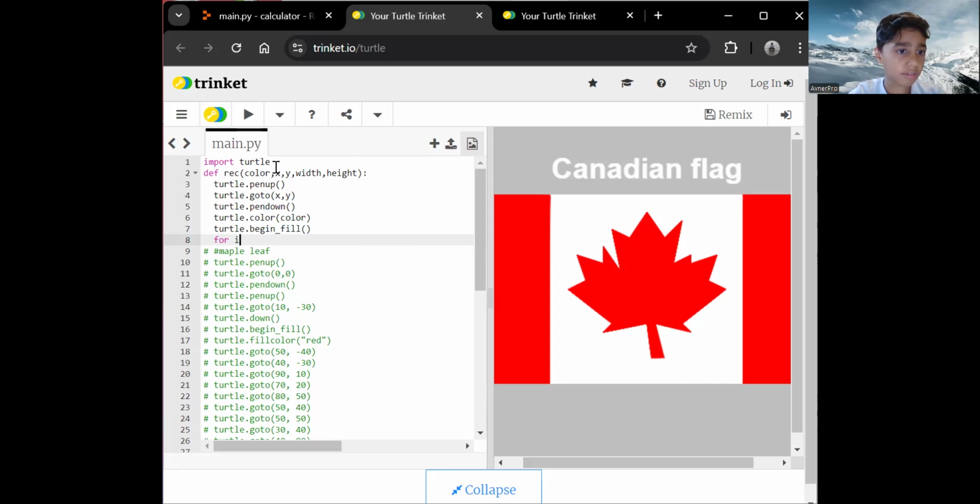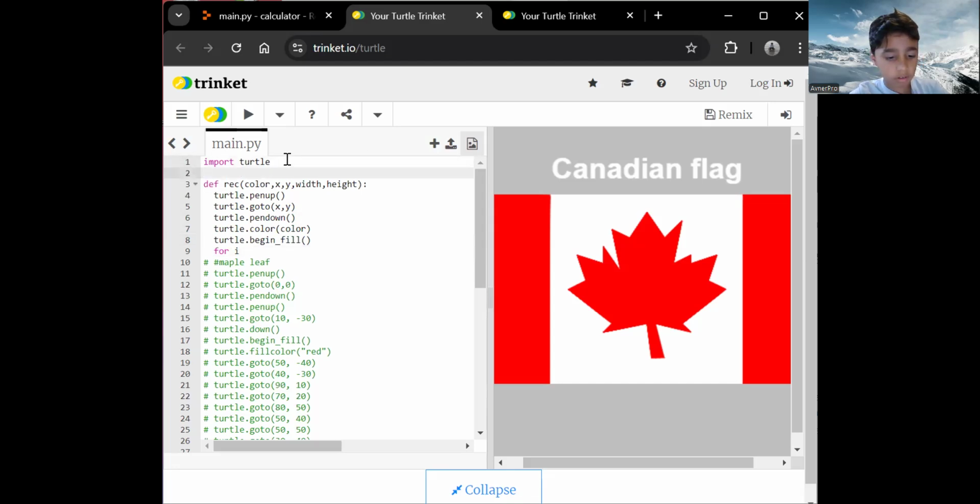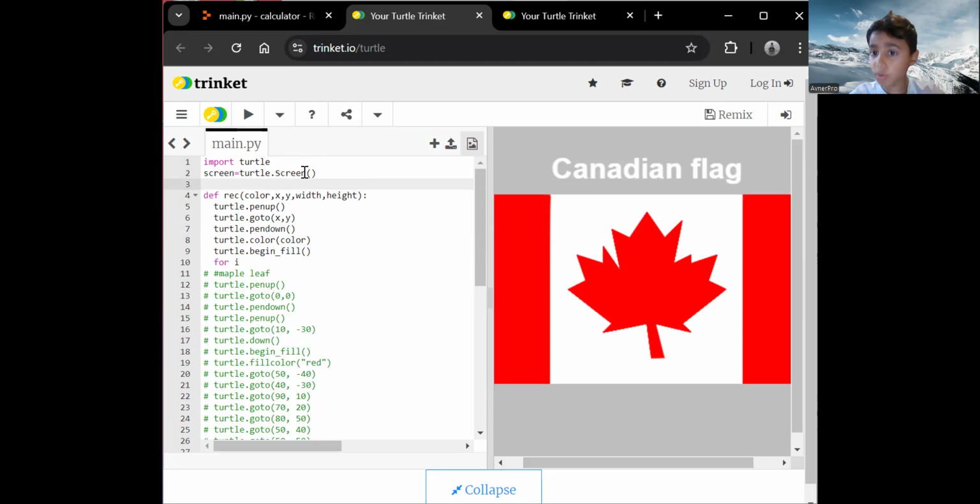Oh, and guys, we also want to make the background gray, so screen equals turtle dot screen, sorry. And then what we do is screen dot bg color is silver. Okay, then we'll go back to what I was saying: for i in range 2.